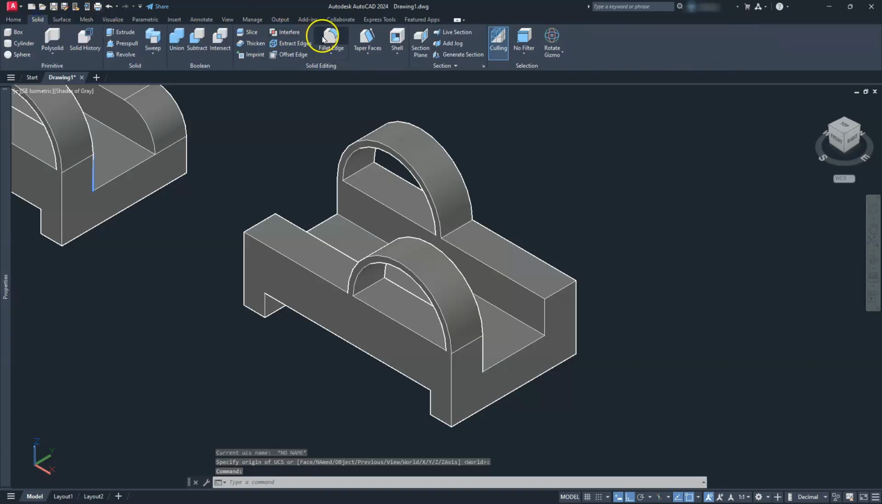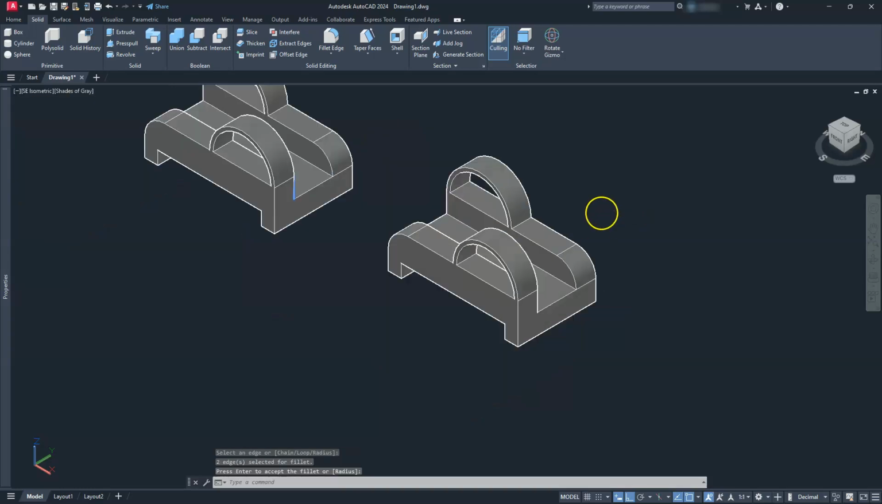We're going to go to solid. We'll go to fillet edge. Radius should be 15 already. And then we'll select that edge and this edge. And hit enter twice, right?